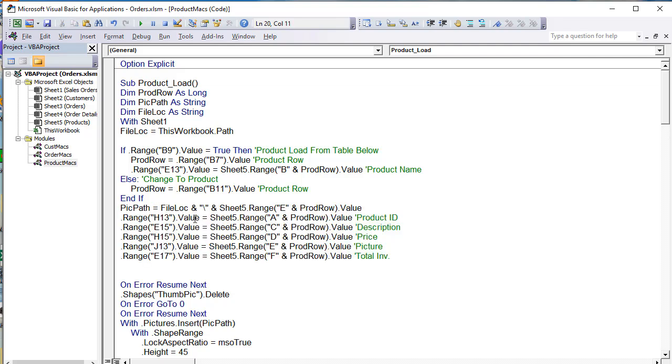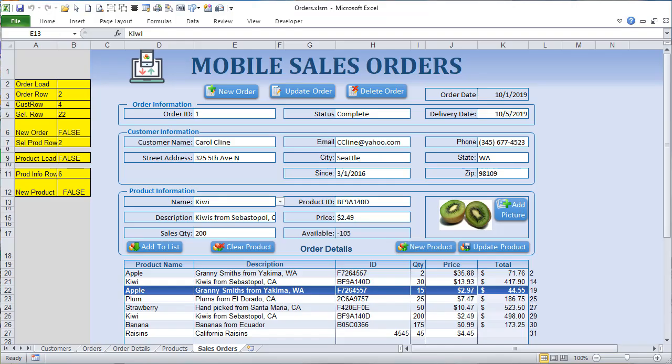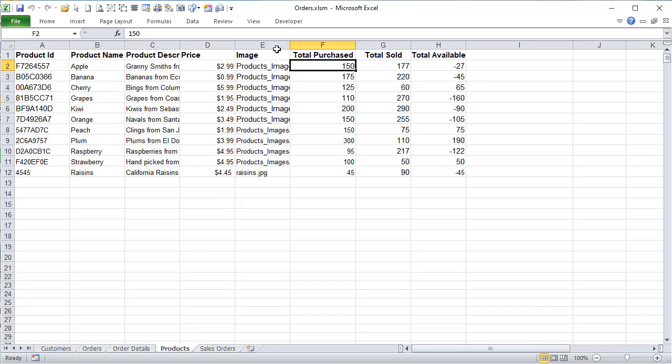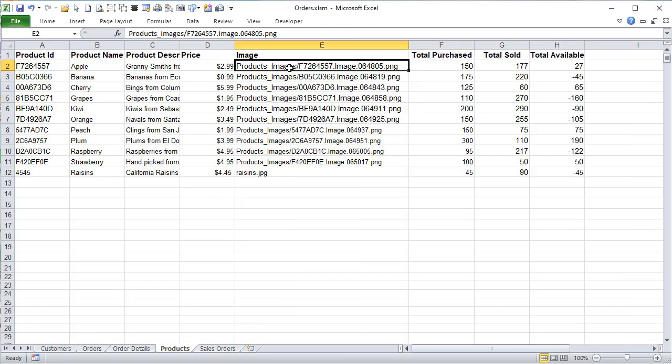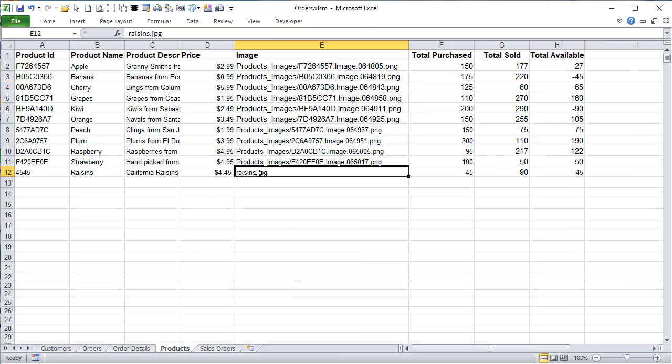We're just going to load all the information into the individual cells from sheet 5, which is the product. So we don't need to go over that. And the picture path is going to be set on the file location, which is the workbook location, plus the backslash, and then sheet 5, column E, in the product row. That is our file path, our picture name, which is located right here. Here is a picture image name, and sometimes it's got the folder product images. So you see raisins doesn't have it.